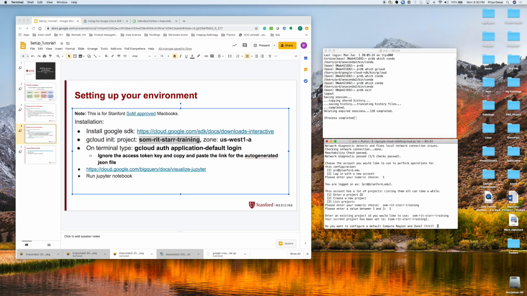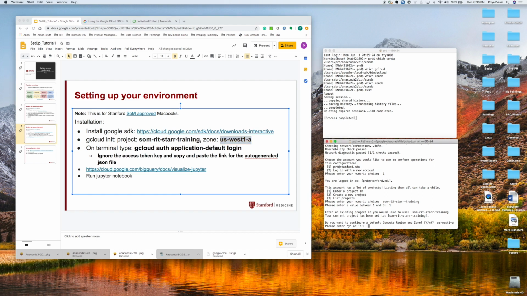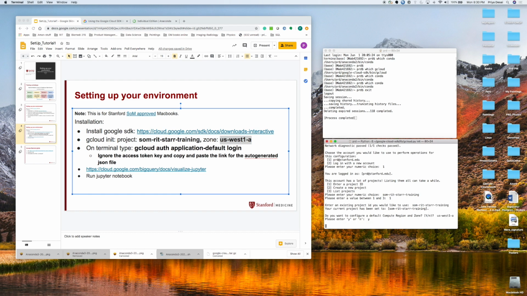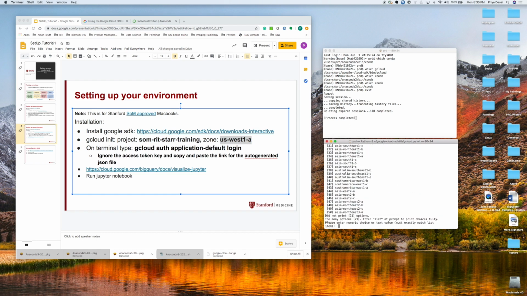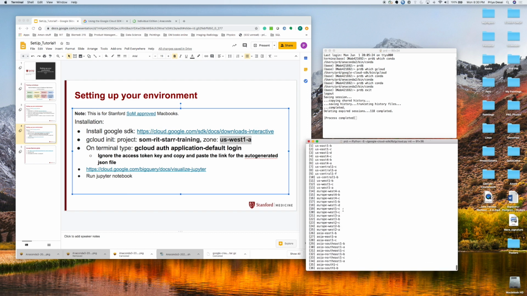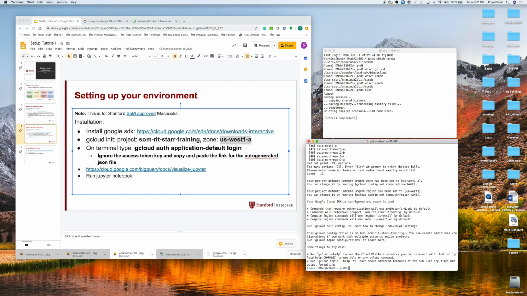Do you want to configure a default compute region and zone? Answer is yes, and this is the region and zone you want to pick. Essentially I want US West 1A, and US West 1A is 13. So it wants me to give it a numeric choice, so I'll give it 13. Okay, so now I'm all set.